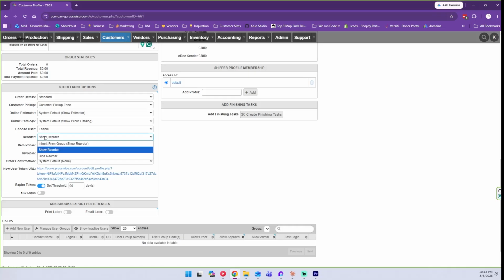Reorder, this one I think is a great feature, and leaving the default makes the most sense. It allows customers to see a button when they've placed an order to reorder something that they've ordered in the past. Item prices. This is, do we want to show the customer the item prices or not? You can set up a whole storefront system where they don't see the price until you're ready to send the invoice, or the invoice gets sent automatically through the shipping system. You can choose to hide pricing. I will say hiding pricing kind of defeats the purpose of having the storefront in the first place. Customers like to see the pricing before they place an order.